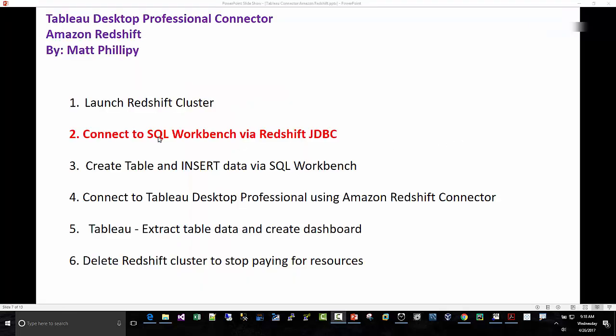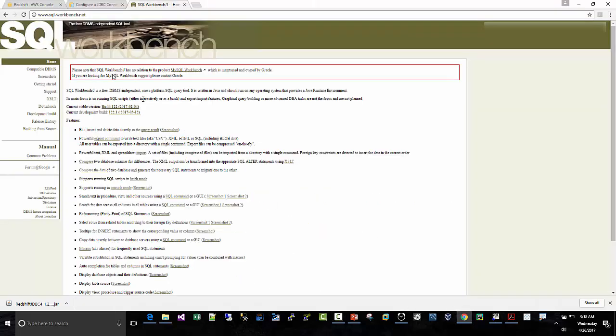Step two, connect to SQL Workbench via Redshift JDBC. So we're going to connect to Redshift via SQL Workbench. I've already downloaded SQL Workbench. This is not the same as MySQL Workbench, it's just SQL Workbench. I downloaded the current stable version here.